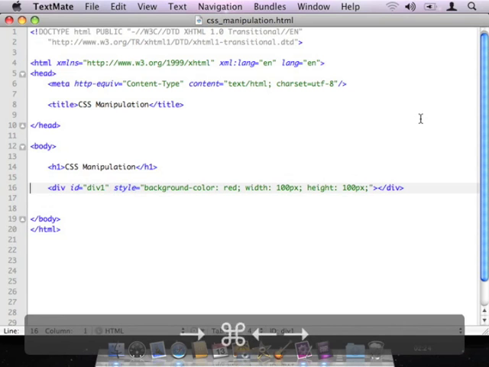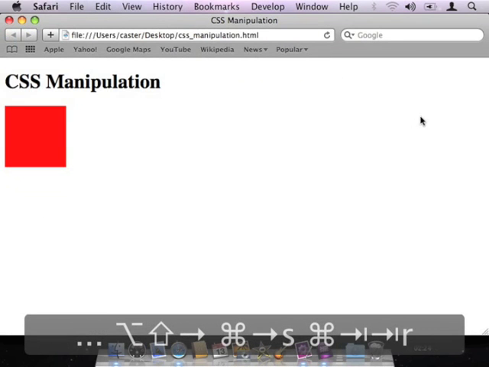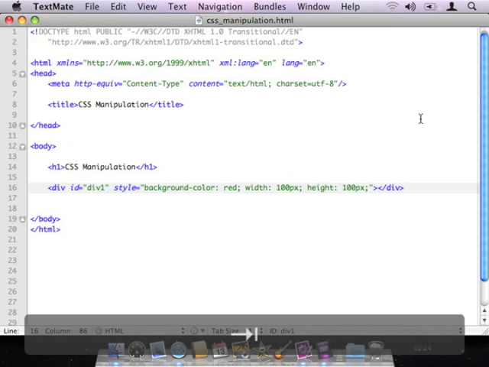So what I've done here, for example, is I've put in a div, I've given it an ID of div1, and then I've put in a style attribute where I've put in some CSS properties for it. I've set its background color to red, I've set its width to 100 pixels, and its height to 100 pixels. So if I go over and take a look at that in my browser, you can see that I have a 100 by 100 red square there.